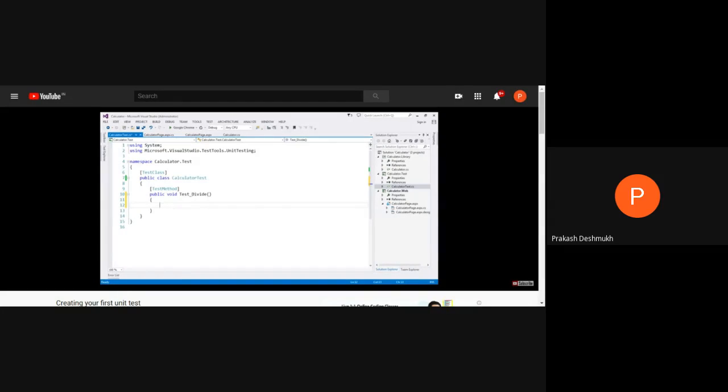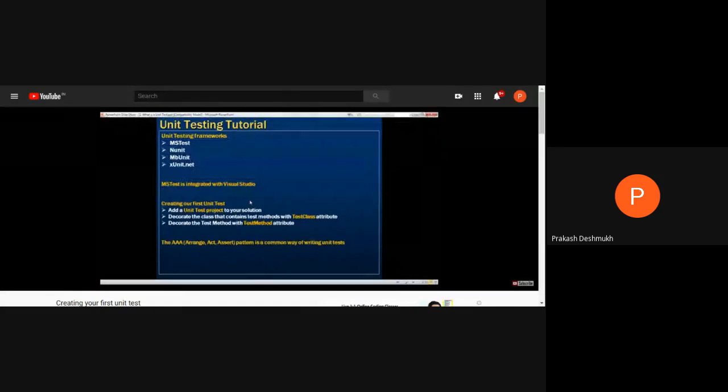Now, to create the unit test itself, we follow this 3 A's pattern: arrange, act, and assert. Within the arrange section, we initialize objects and set the values of data that we want to pass to the method being tested. During the act section, we invoke the method being tested, and the assert section verifies that the method being tested behaves as expected. So let's look at these 3 sections in detail. Let's flip to Visual Studio.